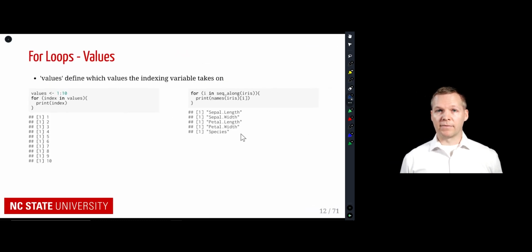Let's just talk a little bit more about the values that you take on. So the values thing that we have over here defines which values the indexing variable takes on. You don't have to create that inline. You can create it as an R object previously. So here I've created an R object called values that is a numeric vector of 1 to 10. And I say for index in values. So it's now going to say create a new R object called index that goes through all of the values here in that R object.